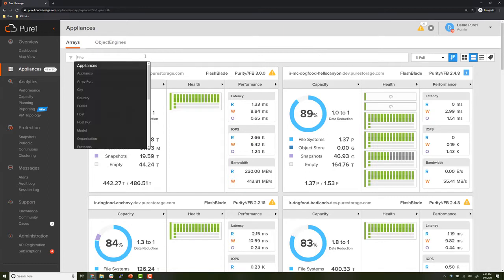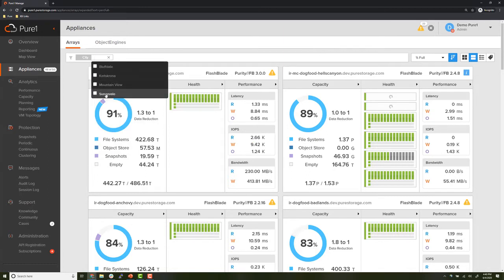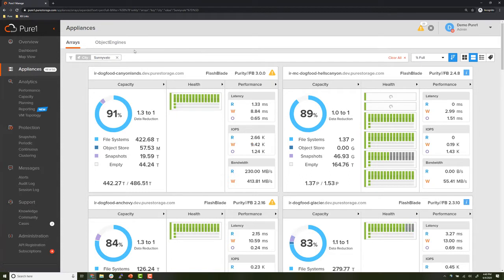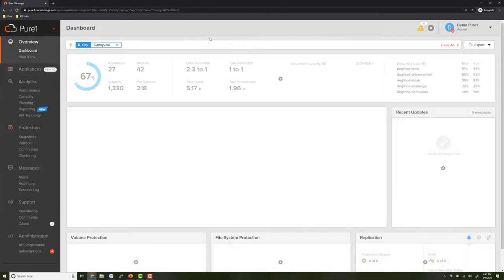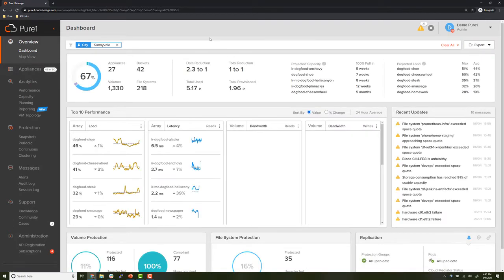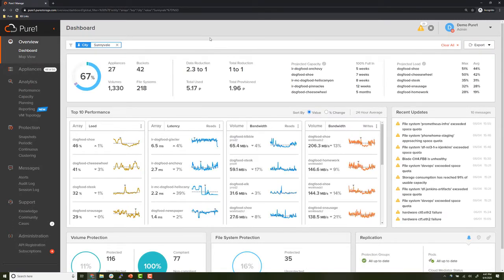So let's just say that you want to see all the arrays in Sunnyvale. You could apply that filter, you could save this as a view, and you could pin this to apply across all pages in Pure1. So if we go to the dashboard page, we now see that that filter carries over. That's basically the experience that somebody with a view applied will get, but they won't see that filter and they won't be able to remove it. So it's a great way to manage what arrays a particular user can see.